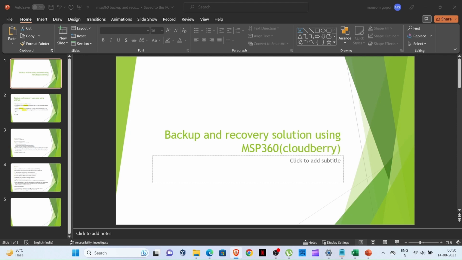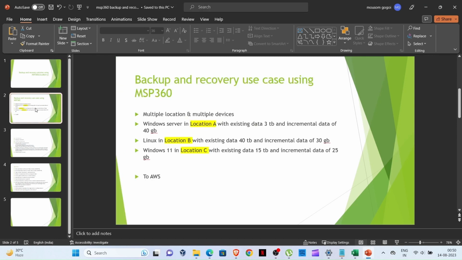Finally, we also will be discussing the use case. The use case will help us understand how to deploy this solution even better. That's the easiest way to understand the entire solution. So this is the use case: multiple locations, multiple devices. First of all, we'll understand how many locations there are. Here you can see there are three locations.